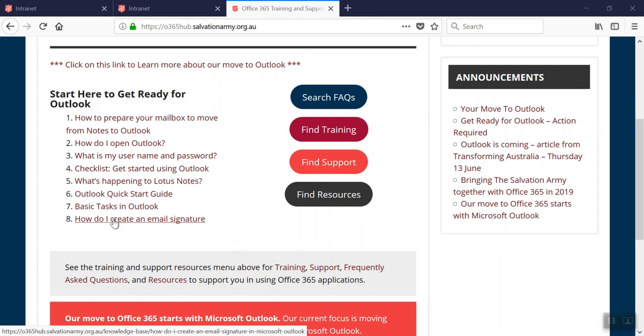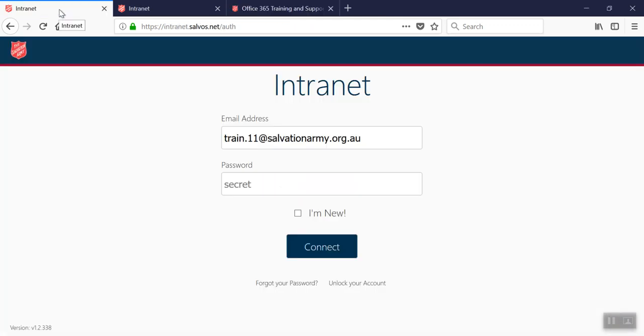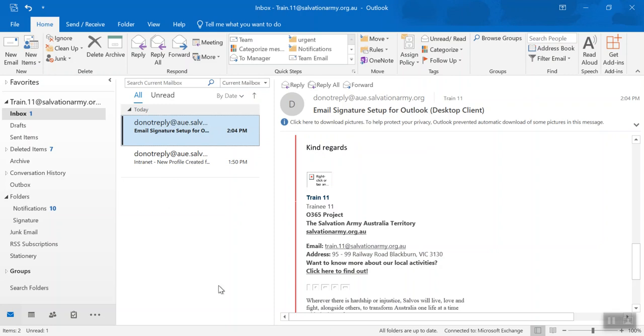So the first step is to click on the first link, which will take you to the intranet, and you can create your new user profile so that you can then log back into the intranet and create your email signature. So type in your first name dot last name at salvationarmy.org.au and click on I'm new and click on connect, and what that will do is send you an email with a temporary password that you can use to log into the intranet.